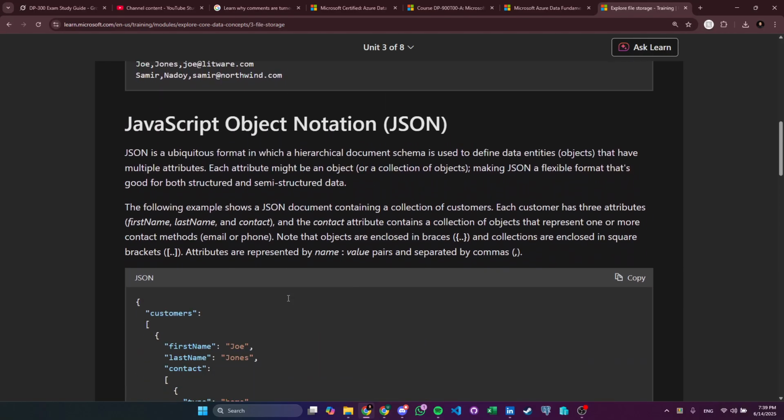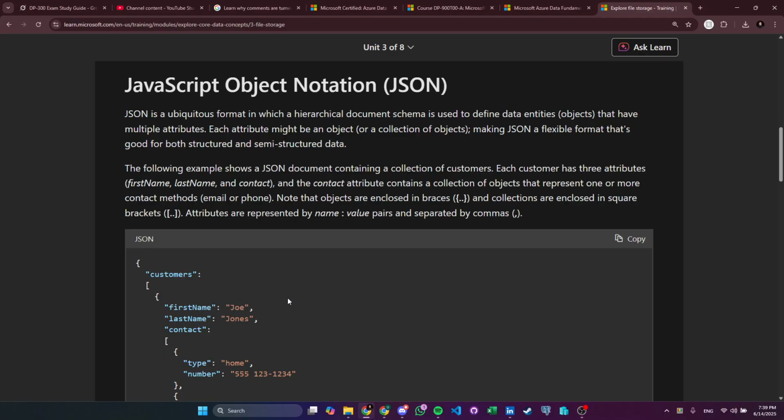Now, another kind of storing data is JSON, JavaScript Object Notation. JSON is a ubiquitous format in which a hierarchical document schema is used to define data entities, objects, that have multiple attributes. Each attribute might be an object or a collection of objects, making JSON a flexible format that's good for both structured and semi-structured data.